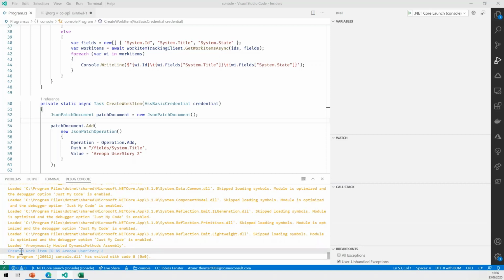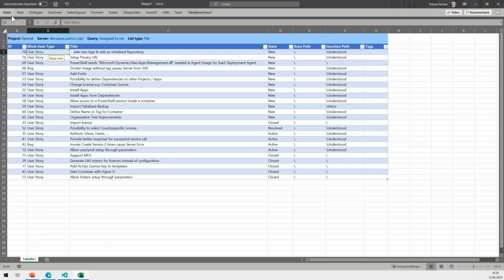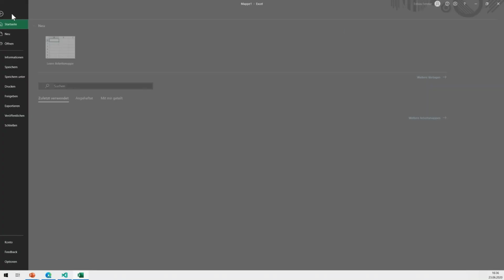Okay, now we see that it has created a work item. The last one was 84, so no surprise, we get ID 85 now, and it's the Areopa user story 2. So that one has been created as well. So we've now seen how to create that work item using the REST API and also using the C# code. Now for the last way, let's do an Excel. Let's do the Excel way.